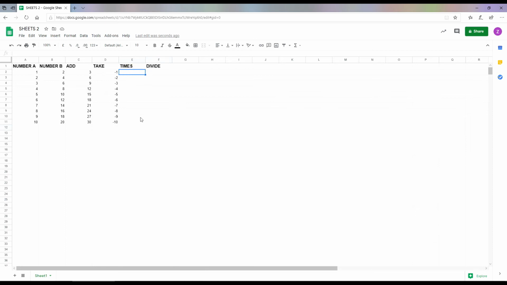Now we're going to do the same for the times and the divide. So we're going to go equals that one times that one and press enter. Click once in that column, go to the replicator and replicate down. Let's just go straight onto the divide one now. So it's going to equal that one divided by B2, press enter, click onto there and drag that one down.